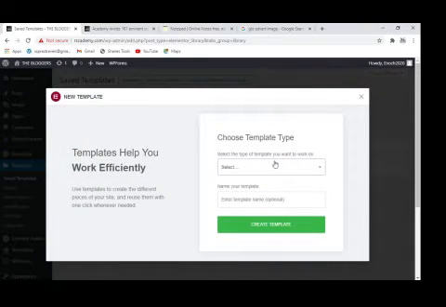Under here you can see that we have enough of pages. Click on single post and use name here, my single post. Create.